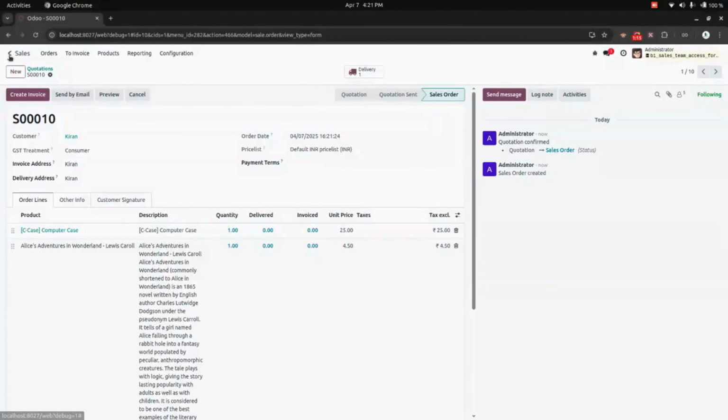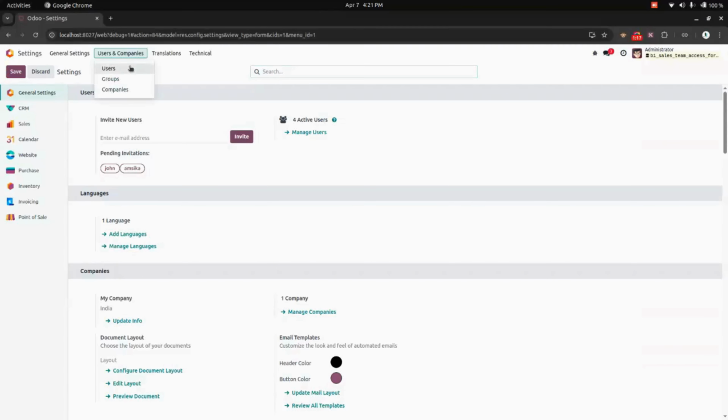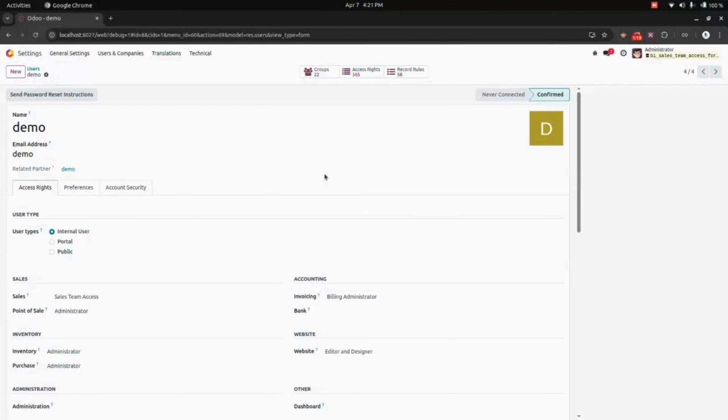Now let's give access rights for those members. For that, we need to get into the user. Let's get into the demo user, where we have an access right named Sales Team Access. We need to give this access to the user to see their own sales team related records.